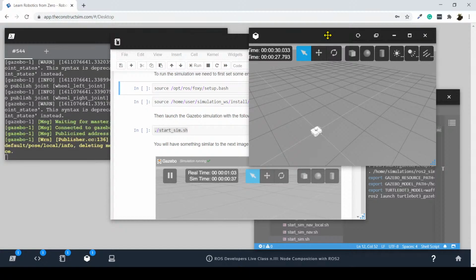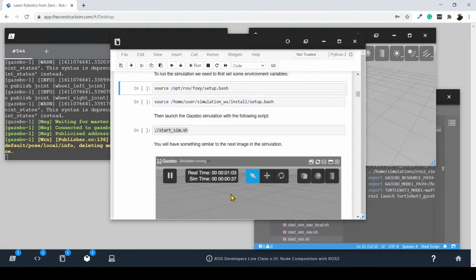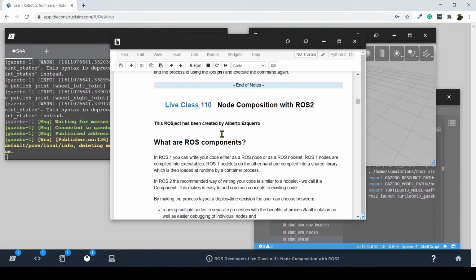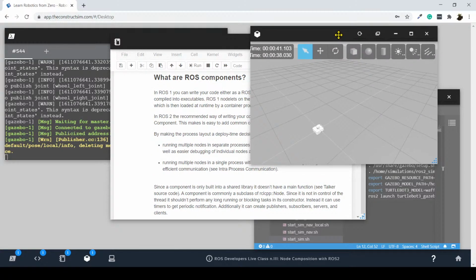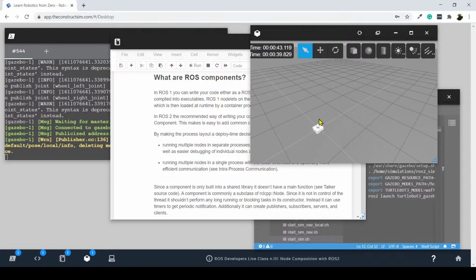I have started my simulation here in this shell. I have the notebook opened and ready to start following it. And I have also my Gazebo simulation launched, and I can visualize it here in my Gazebo window. So basically, I would like all of you to be at the same point as I am here, so that we can start working and we are all on the same page.